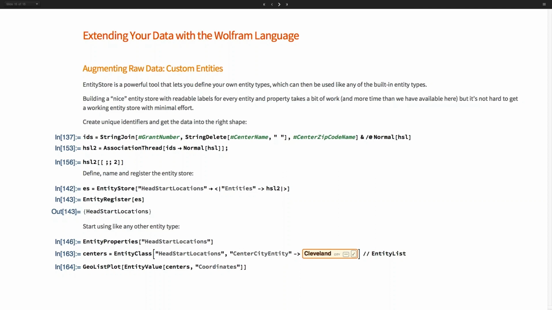And this is, again, coming right out of how we describe and define data types in Wolfram Alpha. This lets you define your own entity types, which can be used just like any of the built-in types in the language, and can be deployed and shared with other people who are using the Wolfram Language so that they can pull in that data and use these entities in combination with the things that are built in.